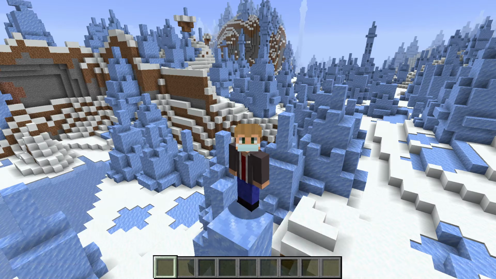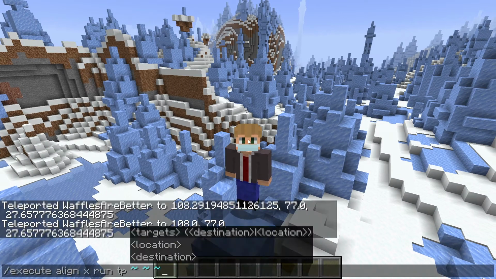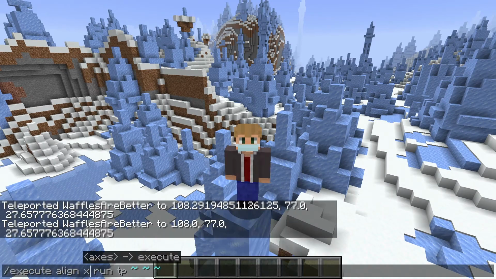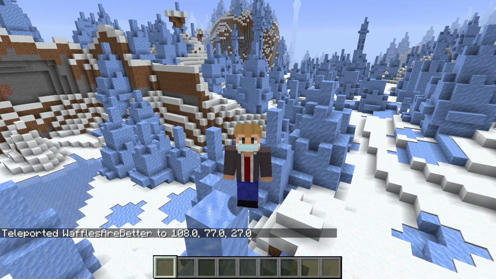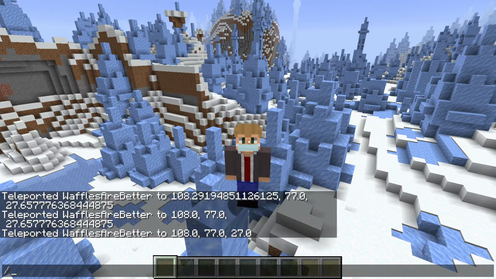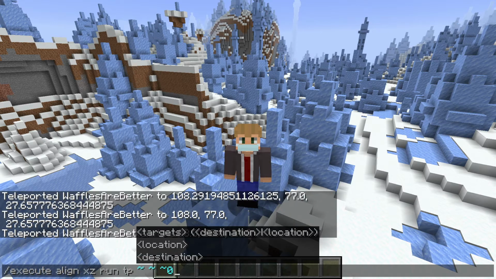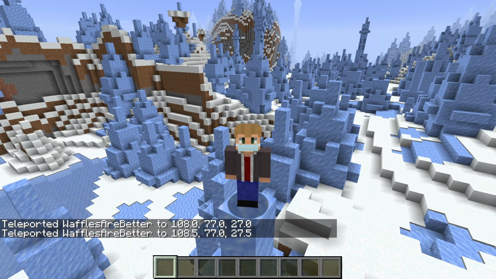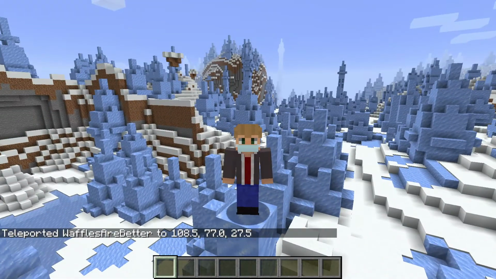I'm going to just move again to show you that. Oops, I'm going to move forward actually. To show you that if I do xz, it'll still work and it'll teleport me to the exact corner of the block. Or if I want to teleport myself to the exact middle of the block, I can just do this and it'll take me to the exact middle.